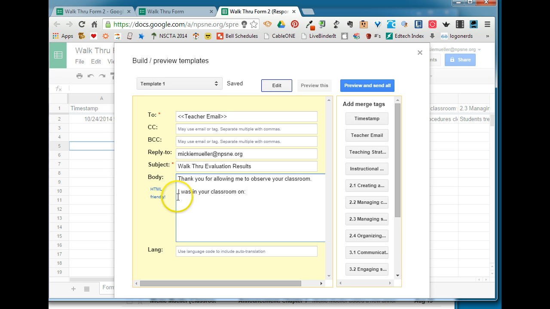So I said I was in your classroom on, and I'm going to use the timestamp, which again is when the form was submitted, to indicate to the teacher so that they remember what time and date that I was in their classroom. So I'm going to simply click on timestamp, and that's going to add that to that message. So I can leave this as it is, or if I want to erase the timestamp part of it and just have the information from the spreadsheet fill in, I can do that. So I'm going to go ahead and continue adding information to my email.